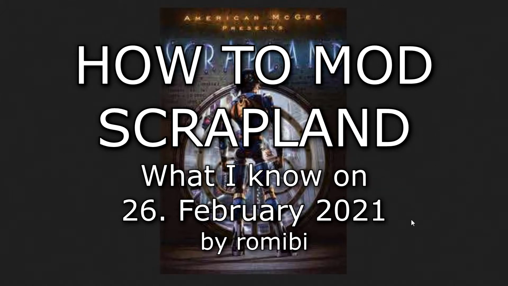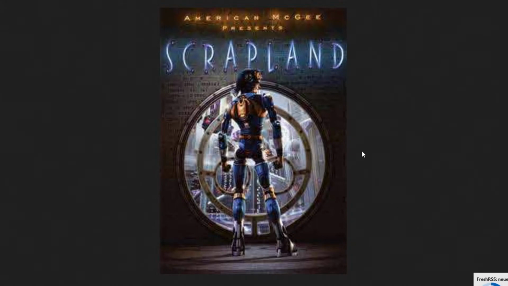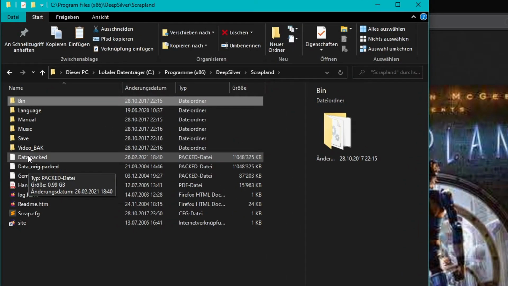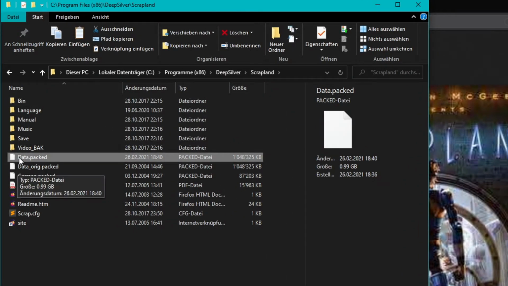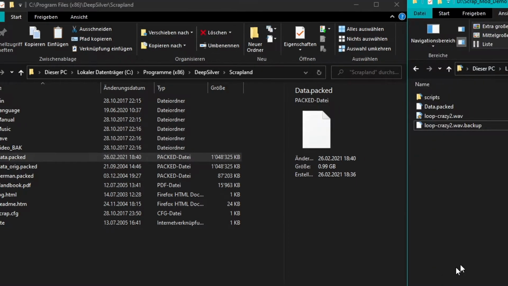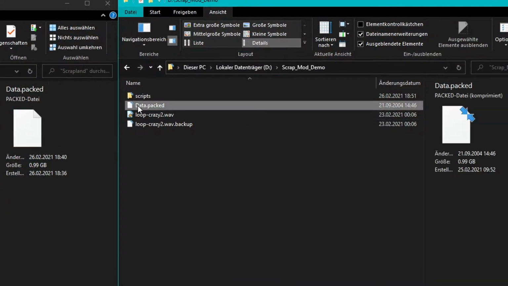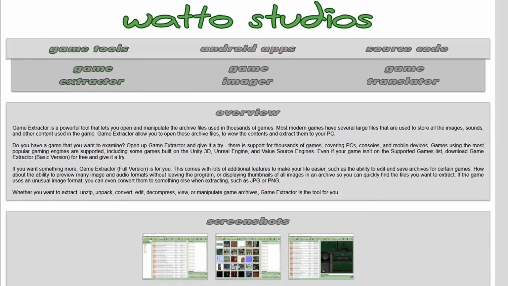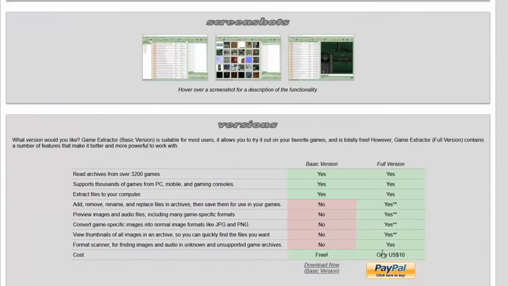Welcome to this little tutorial video where I want to show you how to edit the files from Scrapland. Most of the data is inside this Data.packed file archive. So if we want to modify this Data.packed, I copied it into the ScrapMod demo folder here. We need to use Game Extractor from WAV Studios.